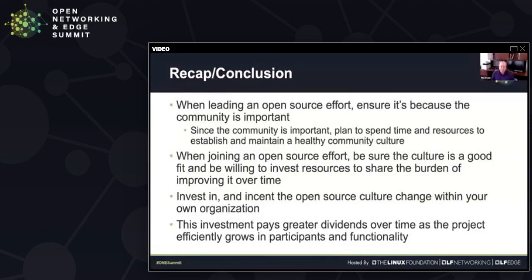Investing in and incenting that open source culture within your own organization so that your developers are engaged in those communities is important. And this investment pays over time. It's not something that you see tomorrow, but it's something you see in the next year, the next 3 years, as that project grows and more community members are comfortable in coming in because that trust has been established.